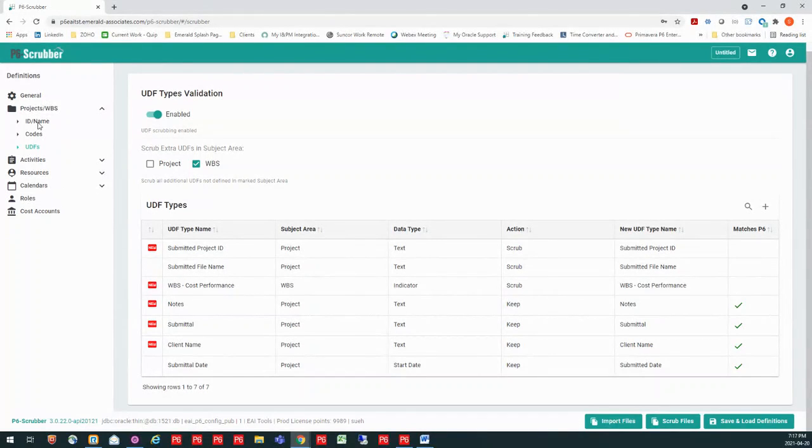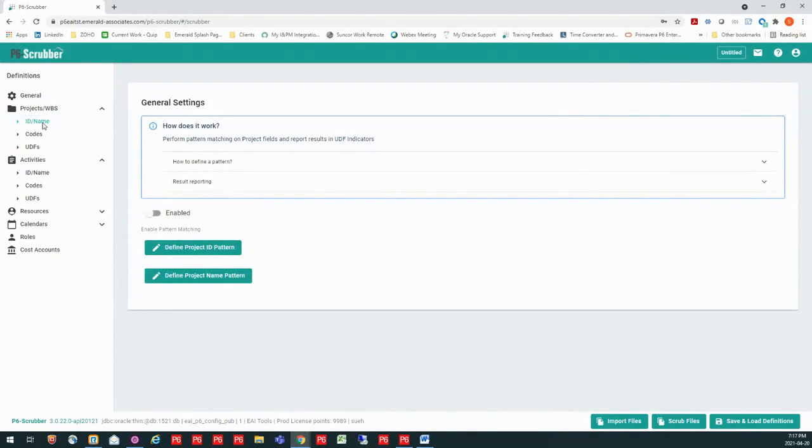Now, another thing that we've allowed for on both activities and projects is to validate or do a comparison to a particular pattern for an ID or a name.